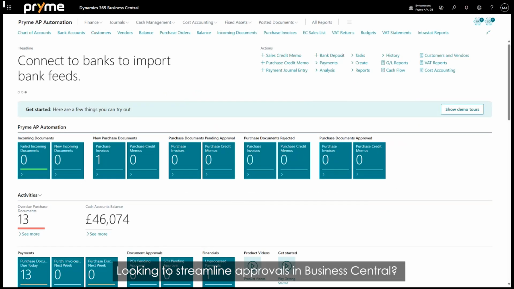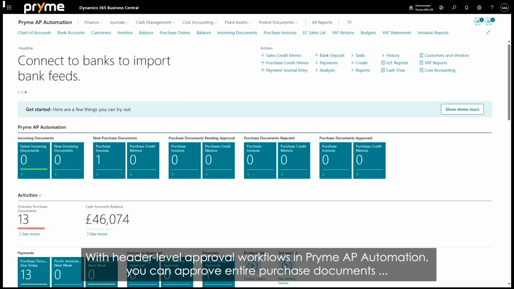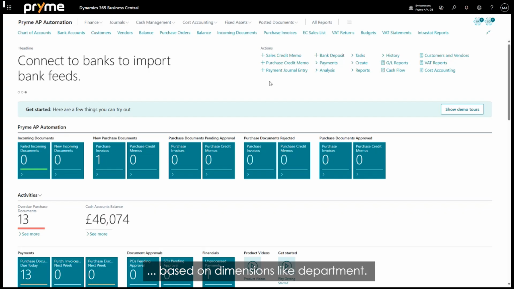Looking to streamline approvals in Business Central? With header-level approval workflows in Pryme AP Automation, you can approve entire purchase documents based on dimensions like department. Fast, simple, and fully integrated with Business Central.